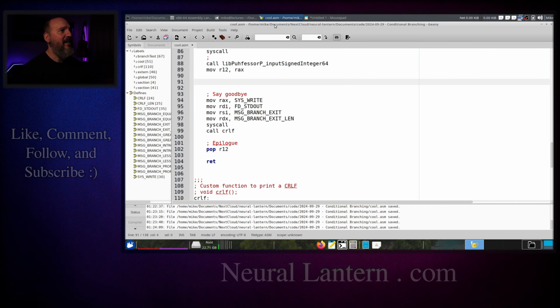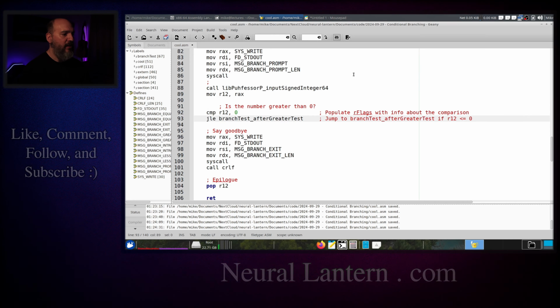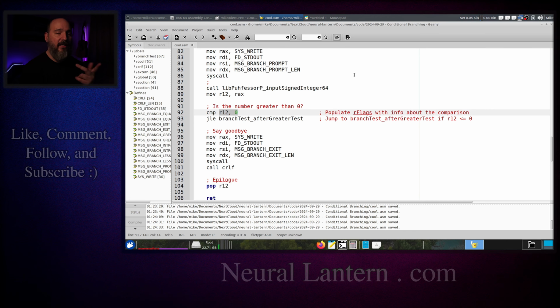So now let's ask ourselves, is the number greater than 0? So let me copy paste some code here. So right now, we've just finished inputting a number from the user, and we'll ask, is that number that they inputted greater than 0? So again, the first thing we do is we use a compare instruction, CMP. We give it 2 operands. The order doesn't necessarily matter. For instance, right now I'm asking, is R12 greater than 0?